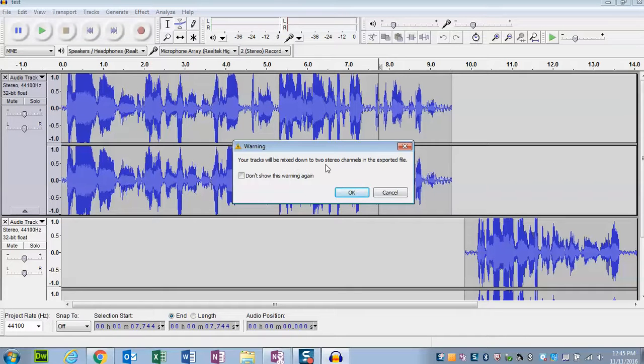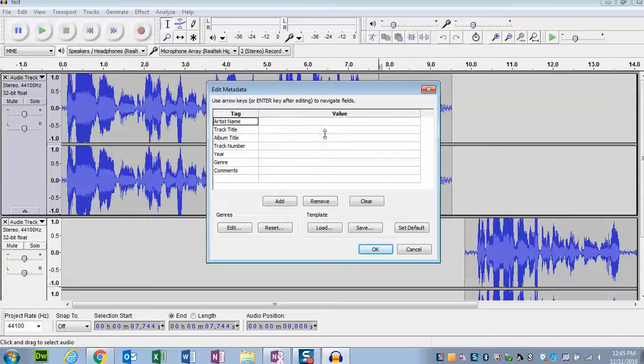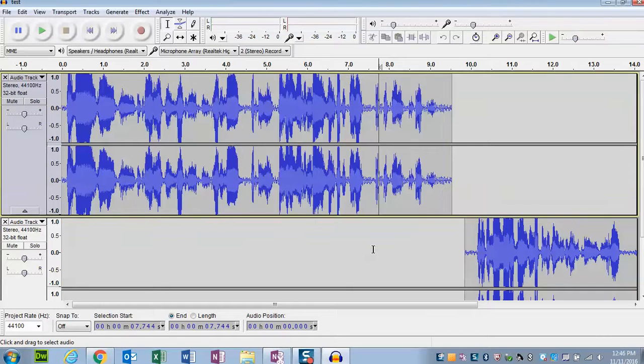Okay, your tracks will be mixed from 2 different stereo channels. Okay, that's not important. Just click OK. And then here's some more information which you could be very specific, but I'm going to ignore as well. Just click OK. And then great, now it's saved as an audio file.